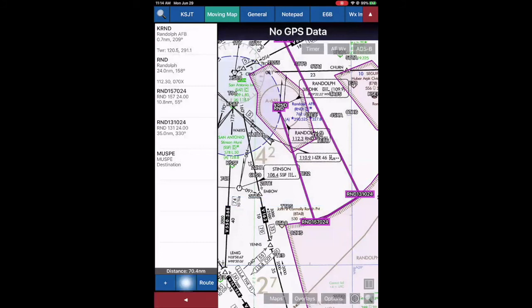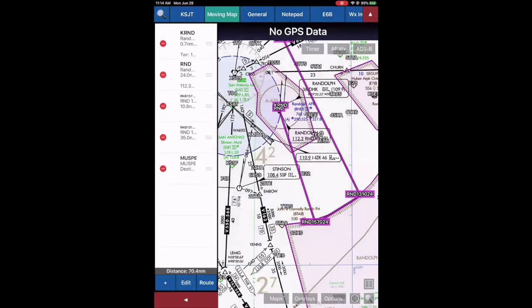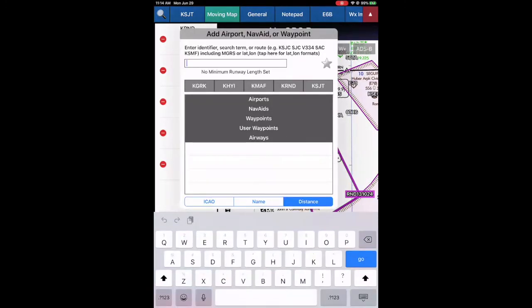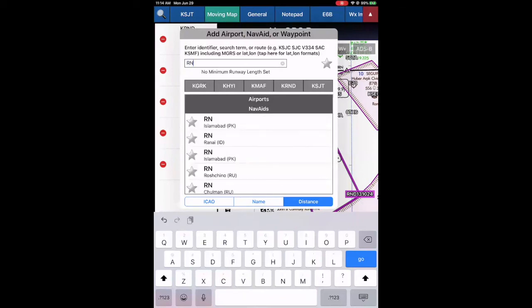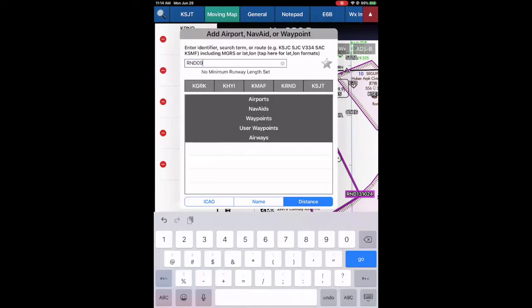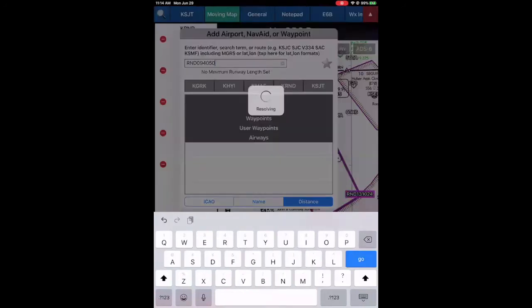Move it down. Oh, move it down, put it after must be. And I'm going to add one more point. I'll explain why I'm doing that here in just a second. The RND 094, and let's pick a distance that's way too big because I don't really care about the distance. I care about the line that it's going to draw. So let's choose 50 DME and hit go.